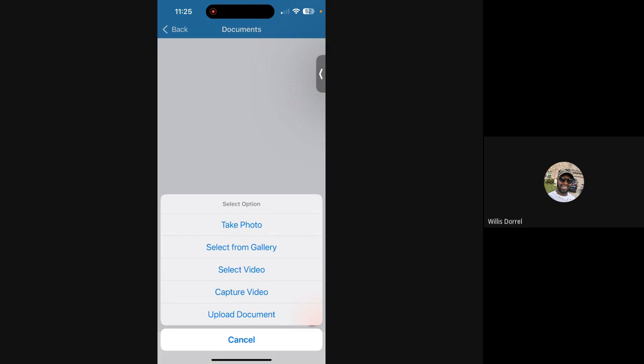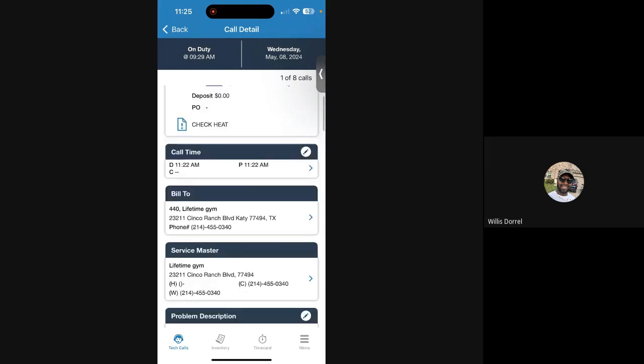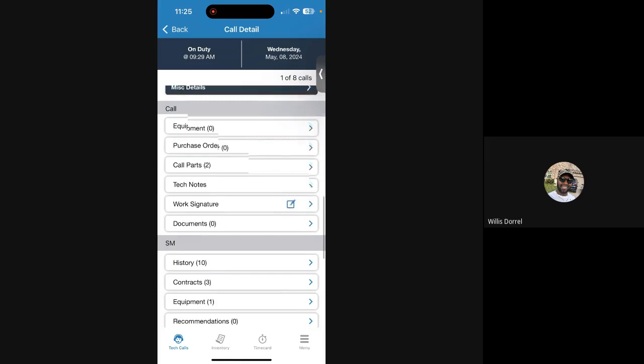But these are just ideas. The reality is you all use what you need to. If it's just uploading the documents, you can upload them from here. And once you upload them, you give it a name and it's stored on this work order as well as on the customer's location for you all to reference at a later time.